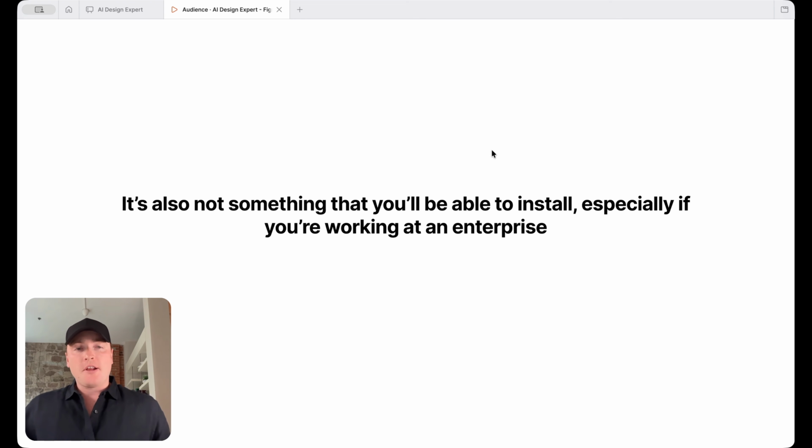And it's also not something that you're going to be able to install, especially if you're working at an enterprise. If you're like these sort of open source tools, if I tried to download this, or if I was working at a bank and I tried to install this on Claude Code, I would have compliance emailing me and calling me being like, what on earth are you doing? So although it's great, it's not a tool or a set of skills that everyone has access to.